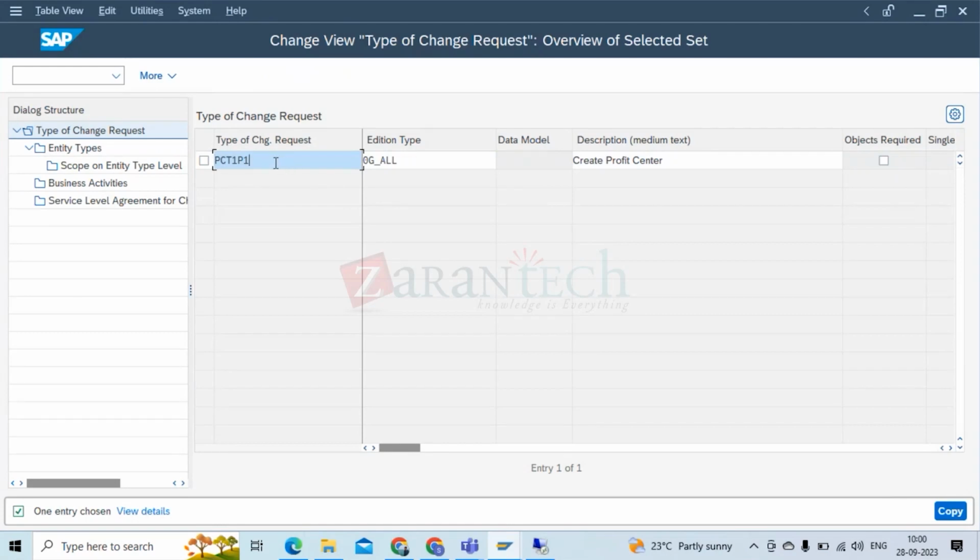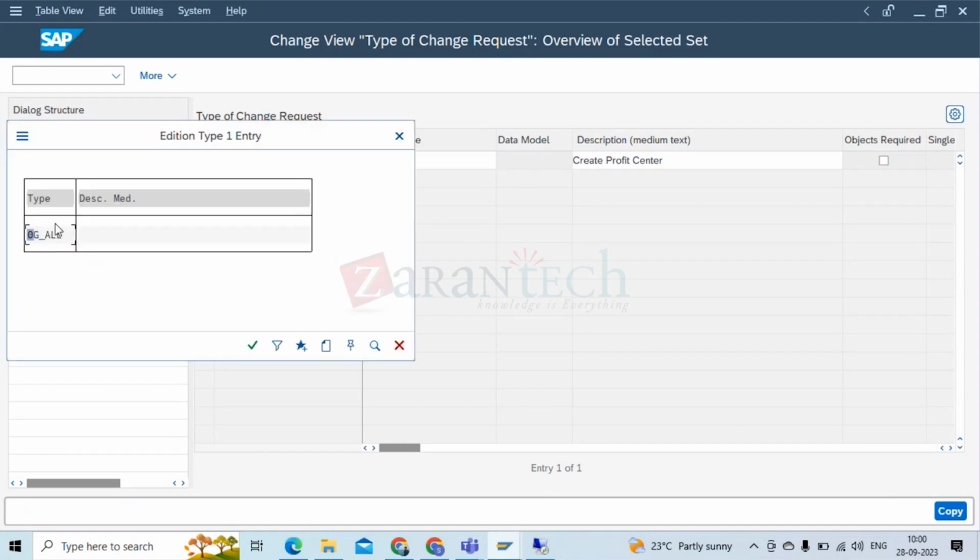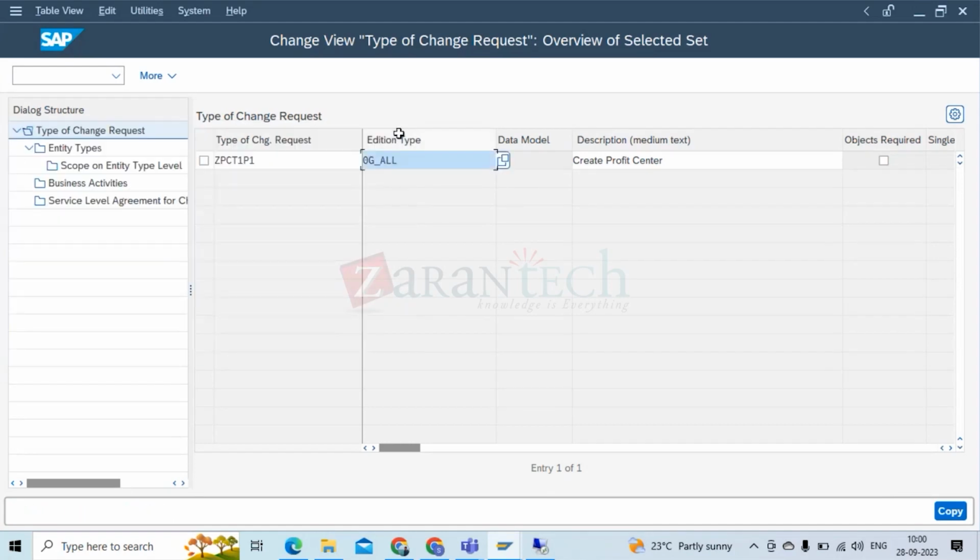Here I'm going to give CR name as ZPCT1, and here I'm going to use edition type standard one only. How to create edition type I will show you later. Don't confuse now. Edition we have not discussed as of now.